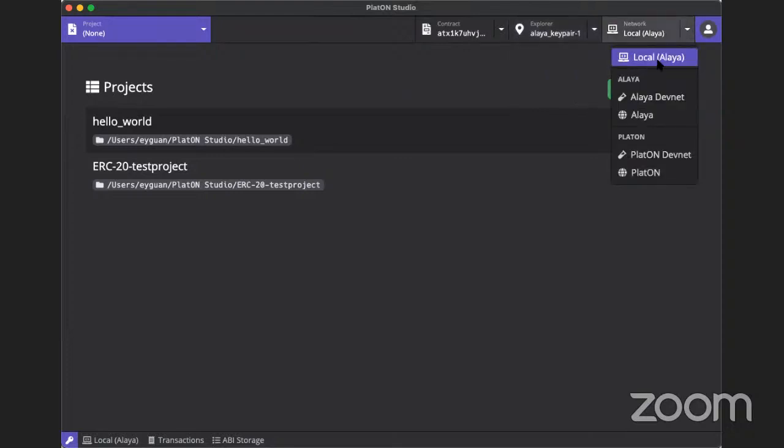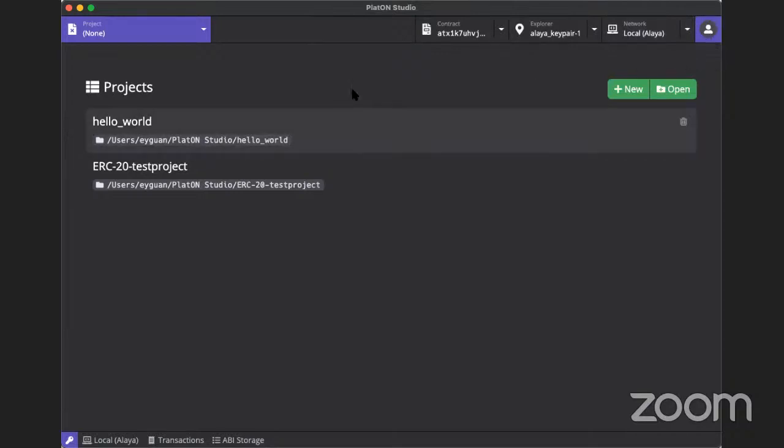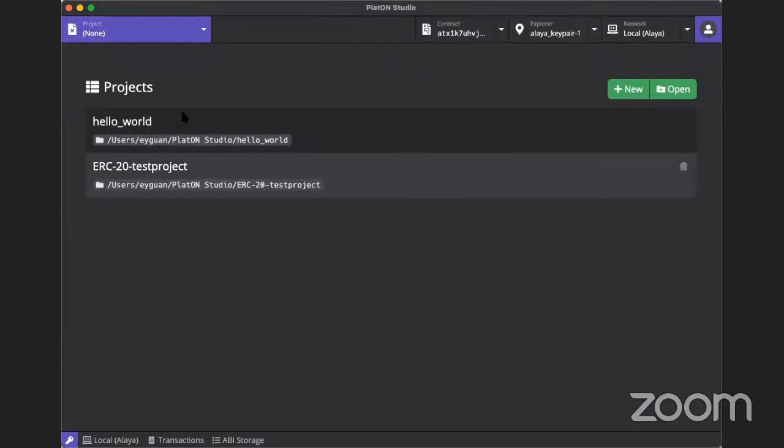The third one is the network tab, where it shows all the available networks on PlatON Studio. Right now, we have the local one. We have Alaya DevNet, which is for testing Alaya, and the mainnet for Alaya, and the same set of networks for PlatON as well. The last one, the top rightmost, is the user icon in my project list. It will guide you back to the very first screen that we started on, the project window.